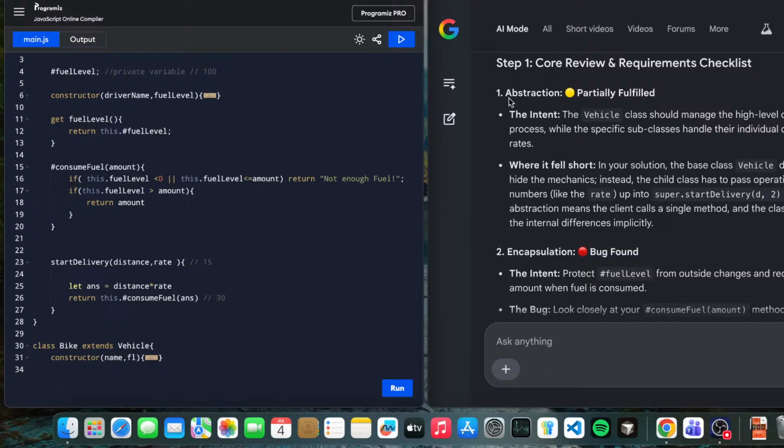Okay, let's understand what this AI means. Intent: the vehicle class should manage the high-level delivery process, while the specific subclasses handle the individual cost or fueling rates. Where it fell short in your solution: the base class vehicle doesn't fully hide the mechanics. Instead, the child class has to pass operational numbers like rate. Yeah, we understood that it should only pass the delivery, but we have been using this rate, this super dot start. The real abstraction means the client calls a single method and the class handles the internal differences implicitly.